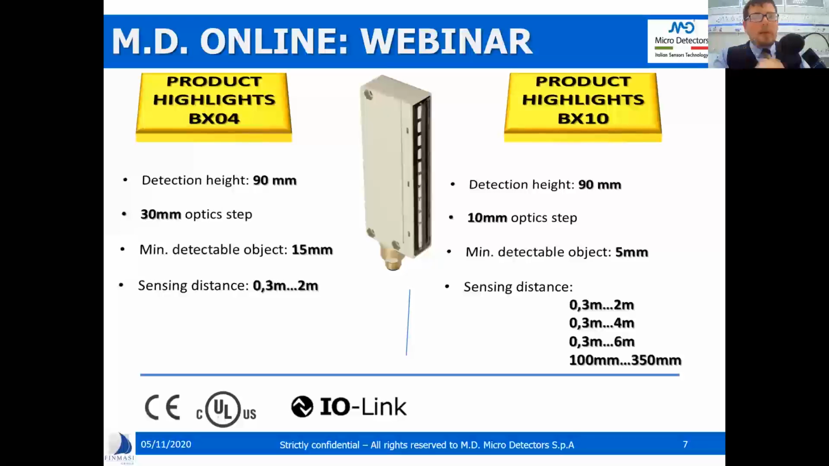Another difference is represented by the sensing distance, which is fixed if we talk about the nominal maximum range for the BX4, because it's equal to a range from 0.3 meters to 2 meters.